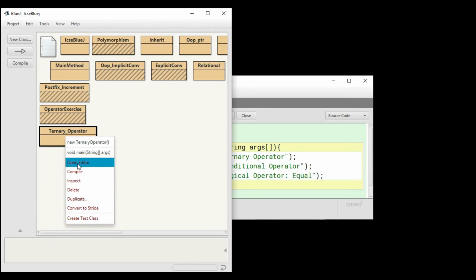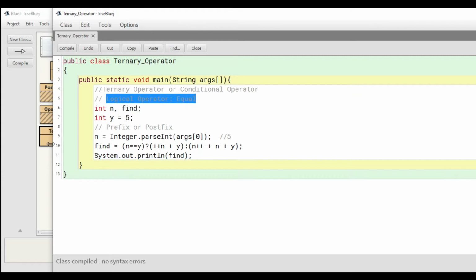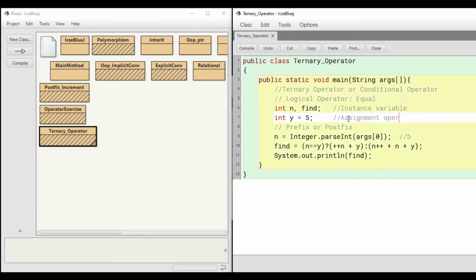So let me open the editor. Yes, let me keep both the things side by side so that it's easy for us to execute. What I have done here, right at this line, you can see there are a couple of instance variables. Don't forget to put the comment line in your program, instance variable. So these are my instance variables, and here I have also taken another instance variable, but I have used the assignment operator. So this is called the assignment operator. I've assigned a value to this instance variable y.